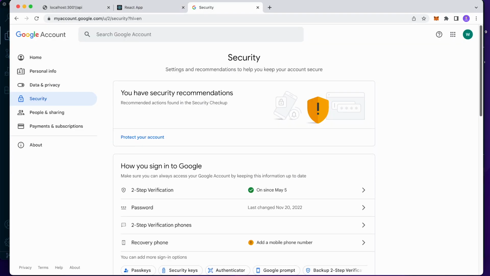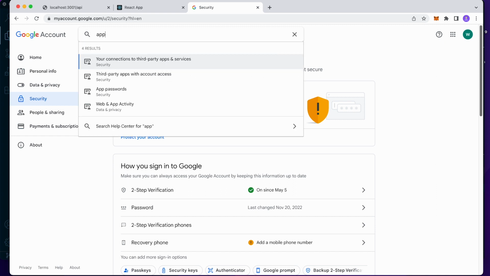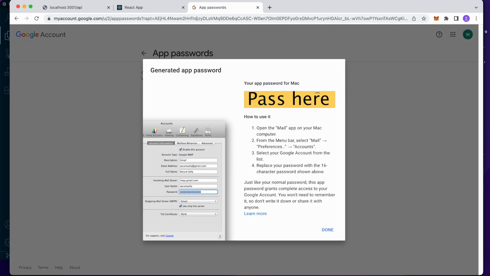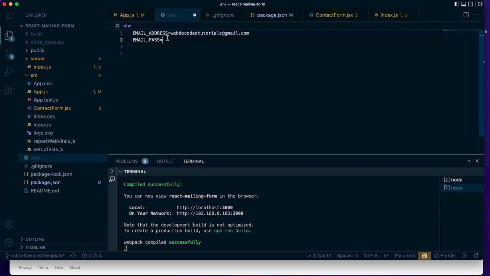For my provider, I'm going to use Gmail, but you can use any other email provider, the one that you're already using. You just have to find, usually inside your settings, application specific password. I'm going to type in app passwords here, and which app you want it for, it's going to be mail, and the device doesn't matter. Click generate, then copy this password, come back, paste it in here, and save the file.